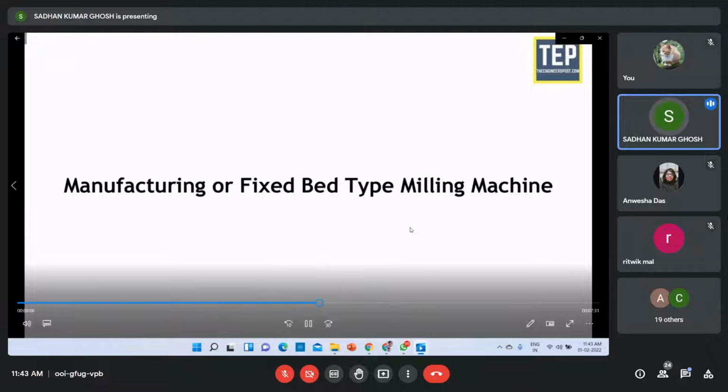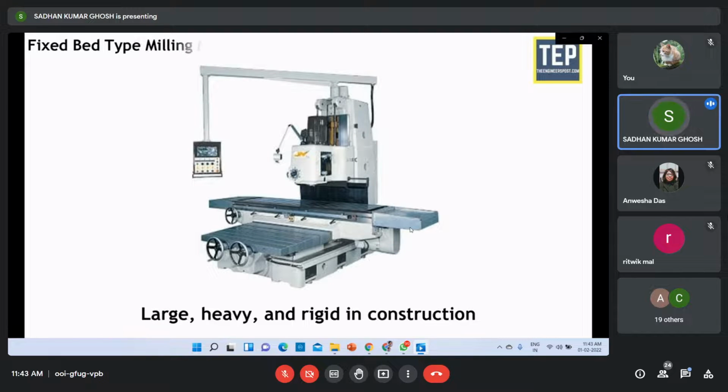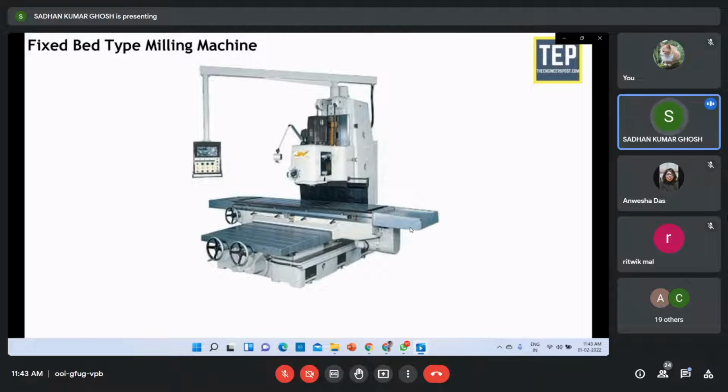Manufacturing or fixed bed type milling machine. These machines are large, heavy and rigid in construction. These machines differ from column and knee type milling machines by the construction of its table mounting. The table is mounted directly on the ways of a fixed bed. The table movement is restricted to reciprocating at a right angle to the spindle axis with no provisions for cross or vertical adjustment. It is classified as simplex, duplex, triplex based on a machine provided with a single, double and triple spindle heads respectively.